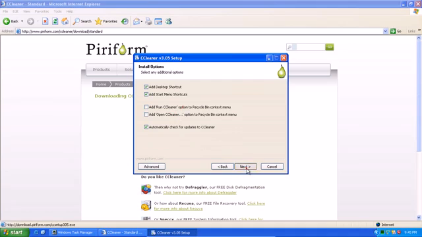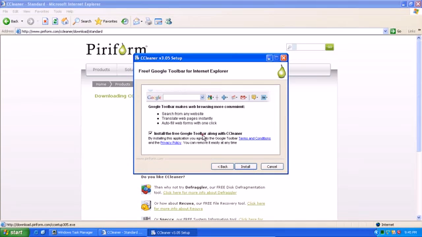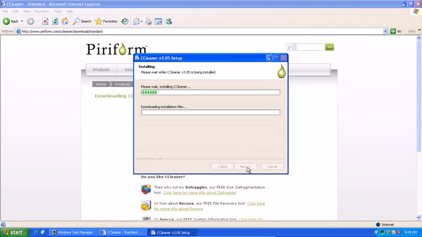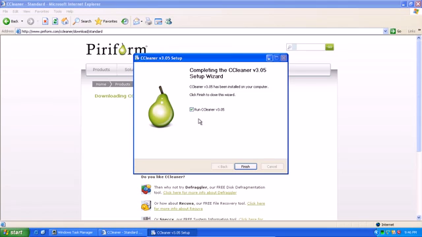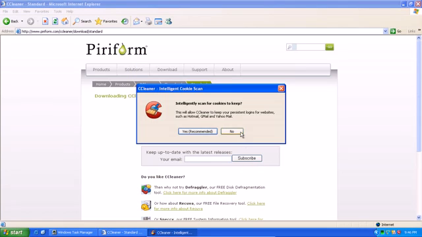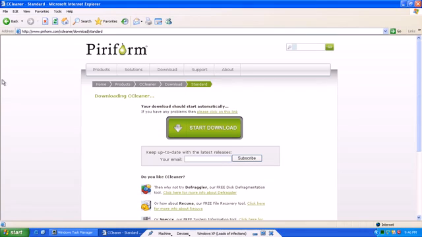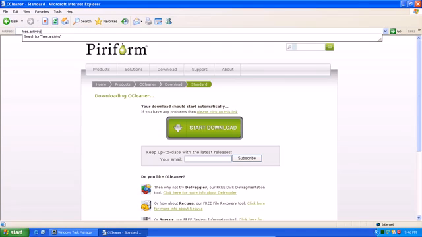So I'm just going to quickly install this. I'm not going to run it just now. I'm just going to go ahead and download all the things that I'm going to need. Okay, I said I wasn't going to run it, but I did.